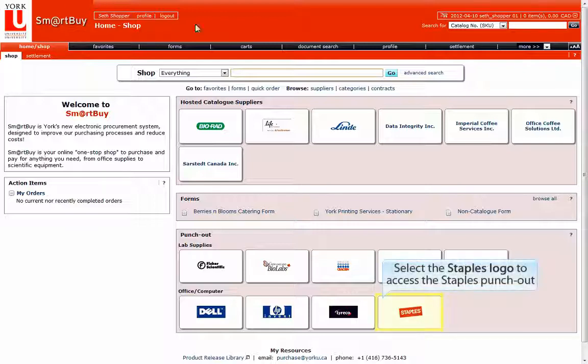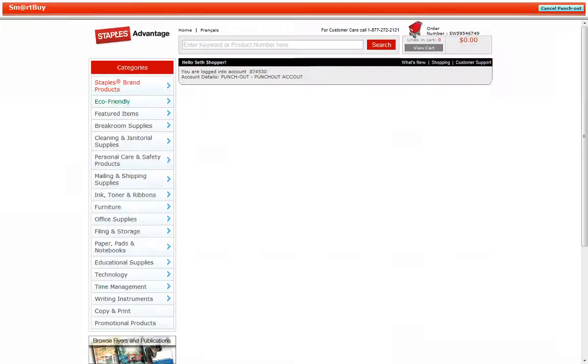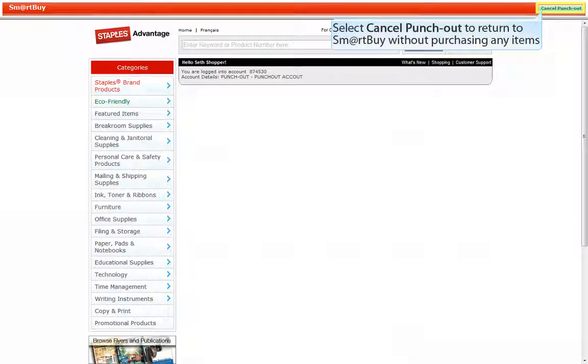Under Punchout, click on the Staples logo. Next, we'll wait as SmartBuy connects to Staples and then loads the product display window. Notice that even though we have accessed Staples, we are still within the SmartBuy environment, and if we decide not to make a purchase, we may return at any time by clicking the Cancel Punchout button.